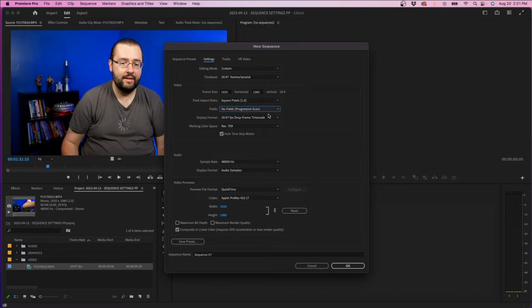And then for the display format, the only important note to understand here is just make sure the two numbers match each other. So where it says 29.97, just be sure that those two numbers are the same. You don't want to edit in one frame rate and then display in a different frame rate. So as long as those are the same, that should be fine.